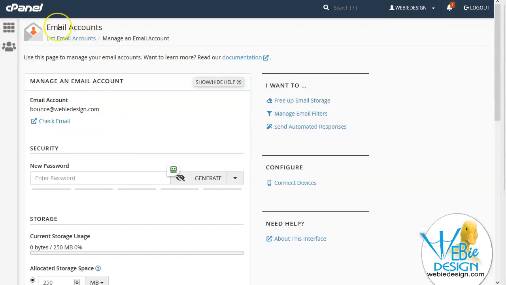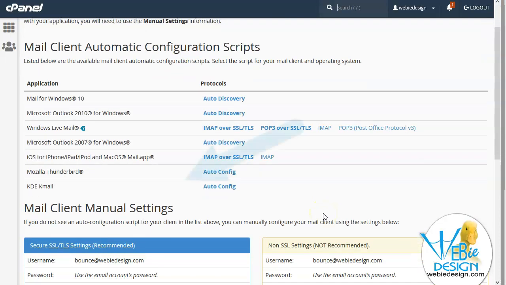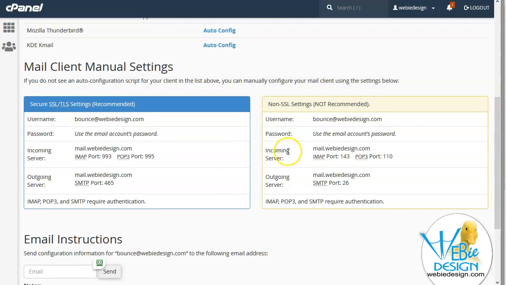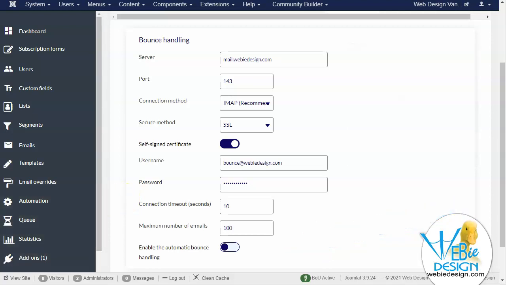So here I am in my cPanel account, and I'm in the bounce at webbydesign.com email account, and I would go over here to connect devices. And here you can automatically set things up to work with your device, but I want to find the information that's available here for my servers and ports. And I have entered this information now. Let's see if it works.